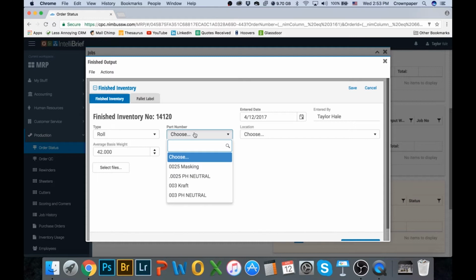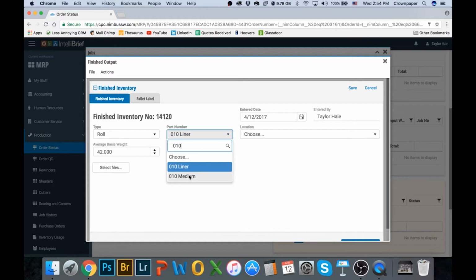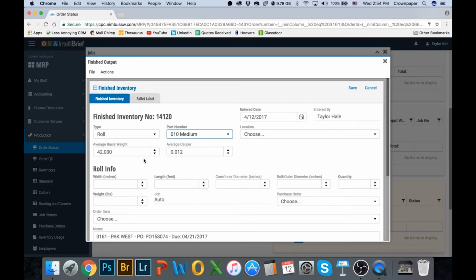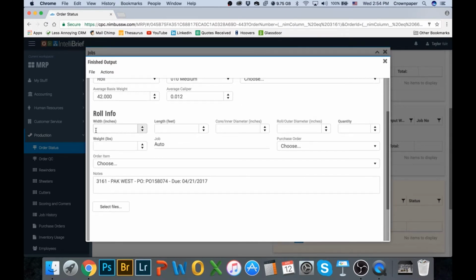Part number again should show up automatically, or it'd be nice if it would show up automatically. There's no reason it shouldn't have. And then here, roll width. Obviously I have to put this in, which is going to be, say, 36 inches just for the sake of it. 36 and 5/16, 0.325.